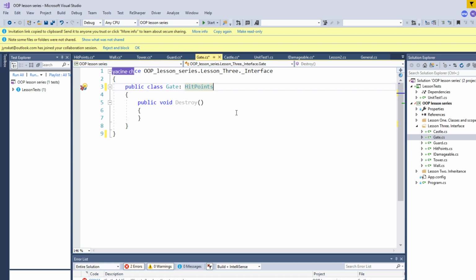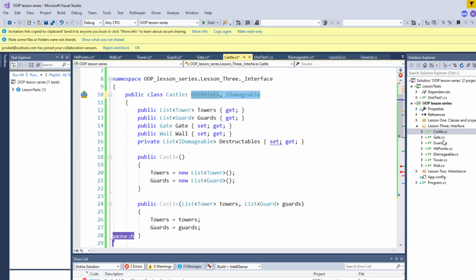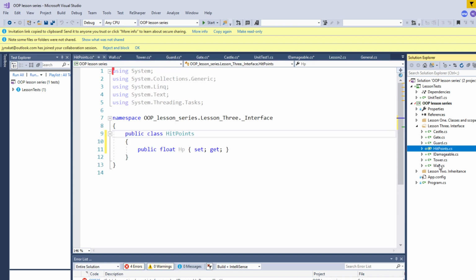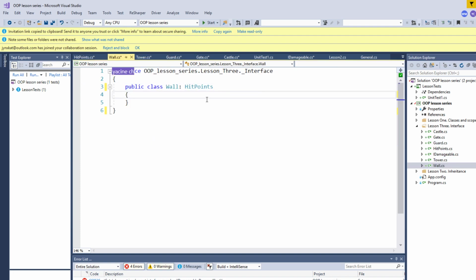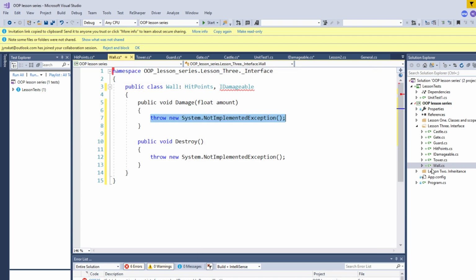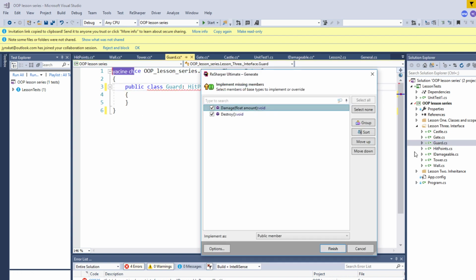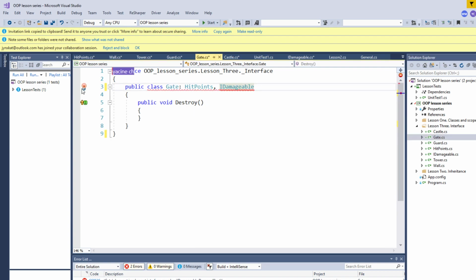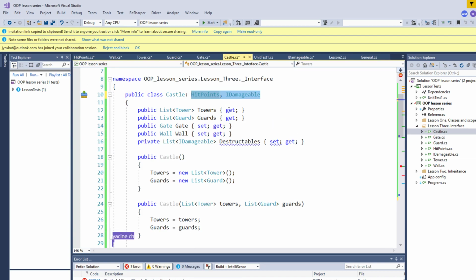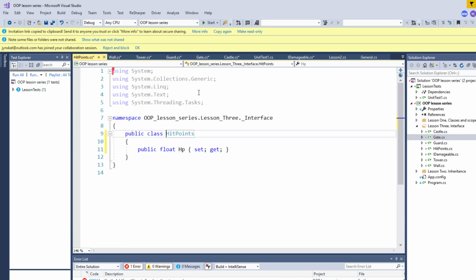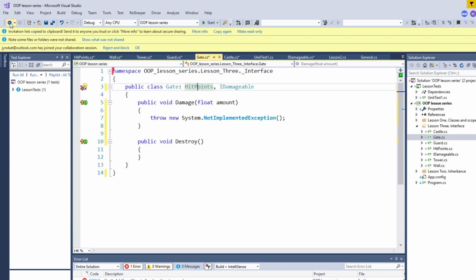So let's go back. We have our gate, and let's have them all implement the same thing. So I'll just copy paste it all. Tower, wall, implement everything, implementing guard, and gate, the methods, and all good. So if we go hit points, we have hit points.